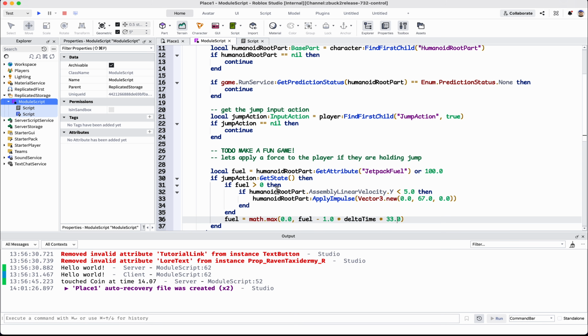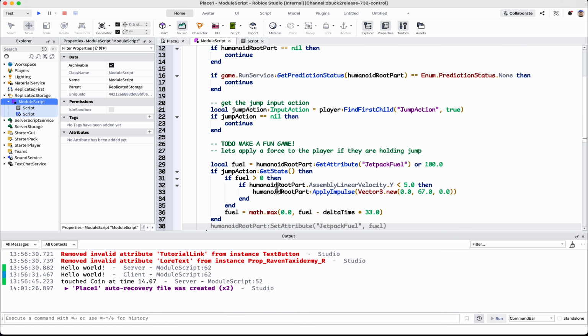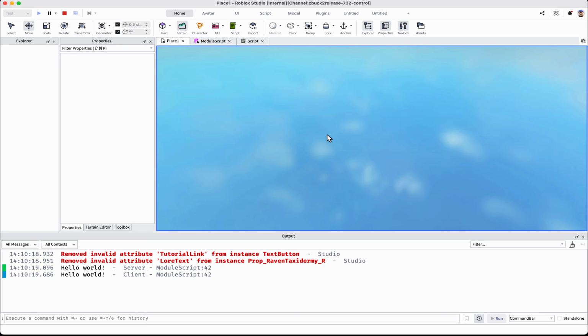Maybe times 33 here. Oh, I don't need times 1. All right, that should be good. Default to 100 fuel. You run out of jetpack fuel in about 3 seconds. Now I just need to store the jetpack fuel on the humanoid, and I'm going to test it out.